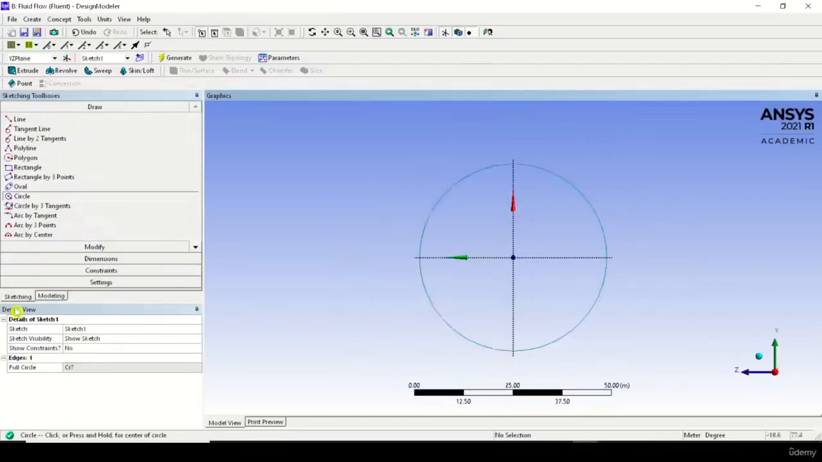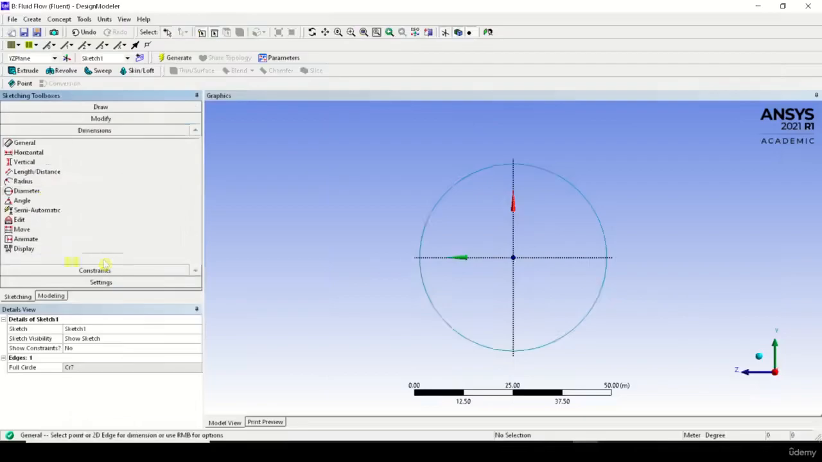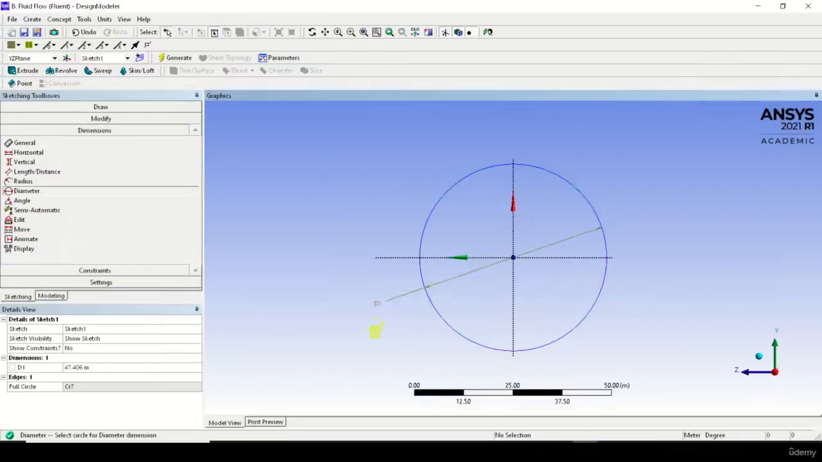I'll just move my circle left and right, and place it with the left click at any position. Now I'll need to go to the dimensions and click on diameter, select the sketch you have created, and place the dimension anywhere with the left click. The moment you have placed it, you can see the dimension represented over here, and my god, the dimensions are immensely high. The units are in meters, and the dimension is 47 meters.